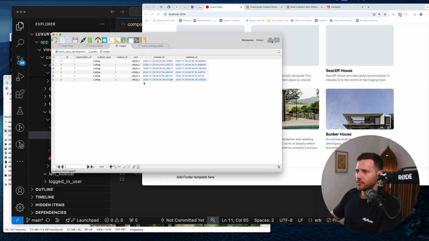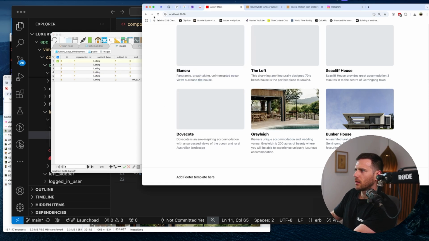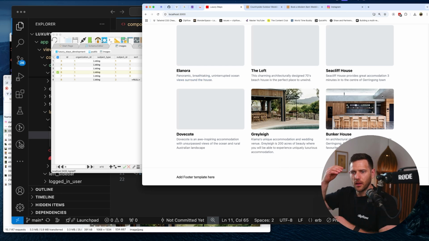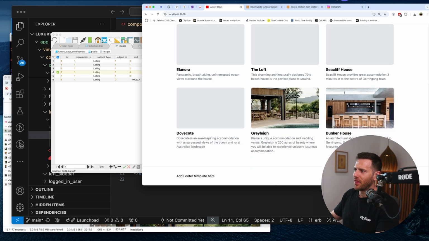So 0, 1, 2, 3, 4. Now that should stay the same. But if we set this one as 0, this one as 3. There we go. So you can see that our sorts are being maintained, right? So let's swap those around. There we go. So we've got our sorting. So that's going to give us our default images, and that's how people can control what images they want to show on the domain. But that is looking so much better.